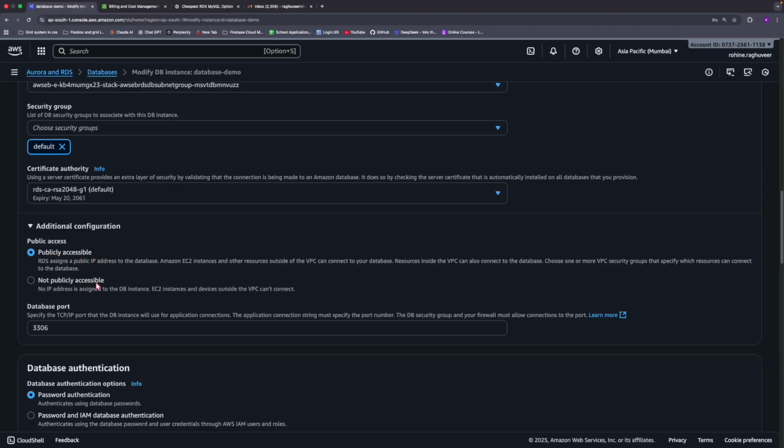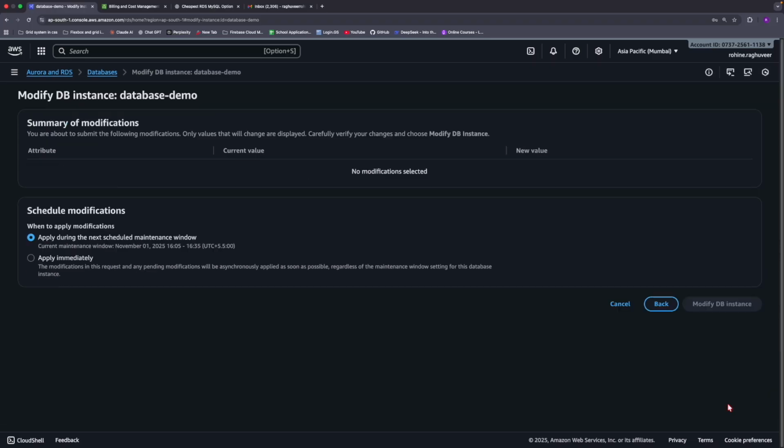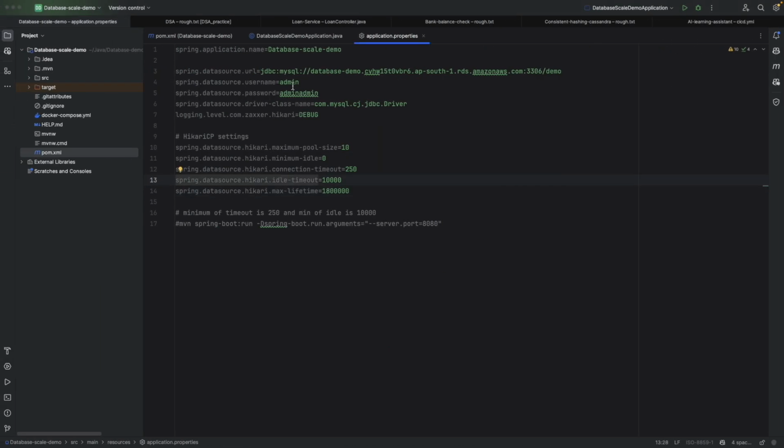So initially it should be not publicly accessible, so you just enable it as publicly accessible, and then you can just click on continue, and here just click on apply immediately, and click on modify database instance. Post that, your database will be publicly accessible, so that you can access it from your application. Okay, so now coming back, here I have added those details. Next comes the very important thing, that is the connection pooling details.